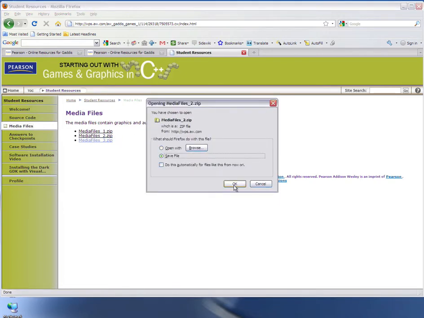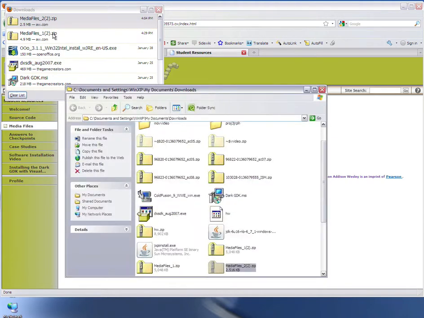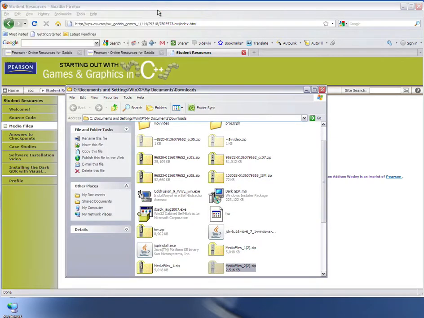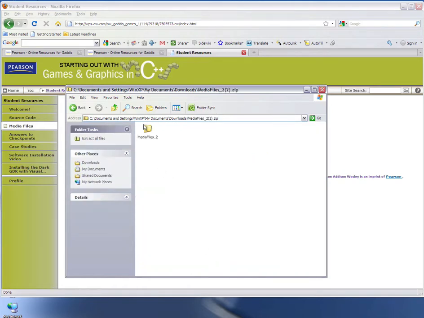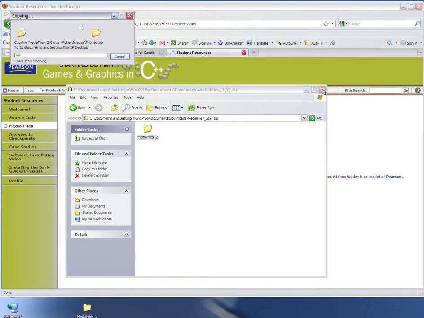I'm going to save it. And then to make my life easy, open containing folder. Now it doesn't matter where you store the file, but we do need to unzip it. So if you double click the folder, once you find it, then you'll see the unzipped version here. I'm going to copy the unzipped version to my desktop. And then once that's done copying, I will close the browser.